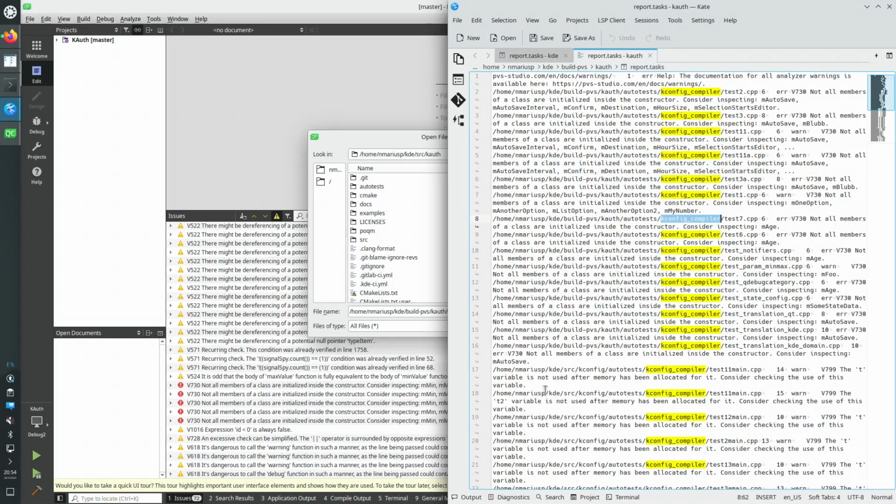Okay, so that's the way you do it. You open report.tasks in the integrated development environment Qt Creator after you open in Qt Creator the correct Git repository. So you'll have a full integrated development environment working on the KDE Git repository kauth, and additionally you have inside of the issues tool window issues generated by PVS-Studio. So this is it. Good luck. Thank you.